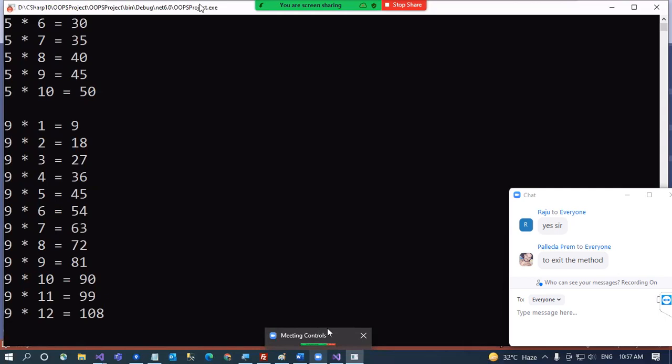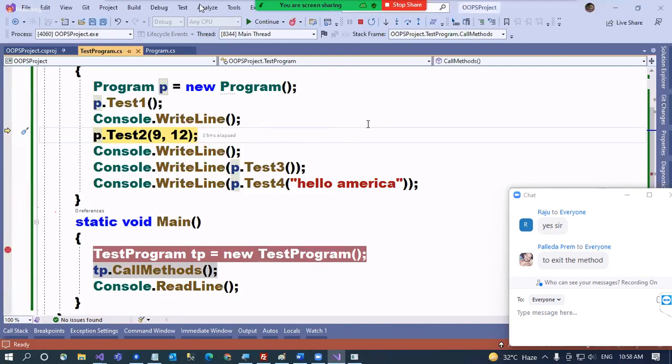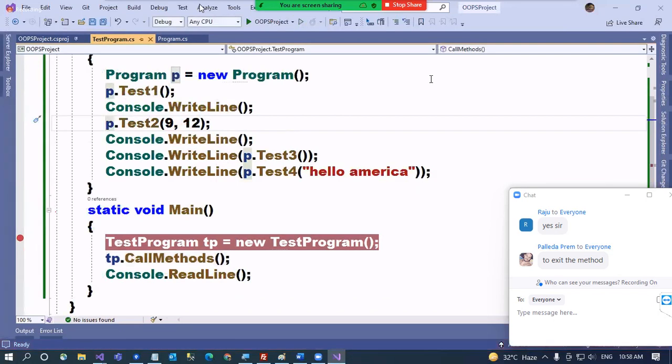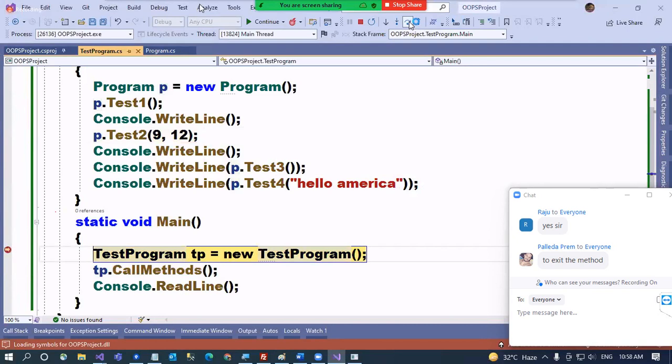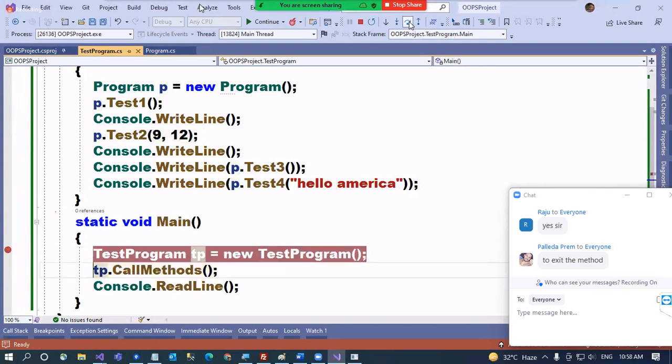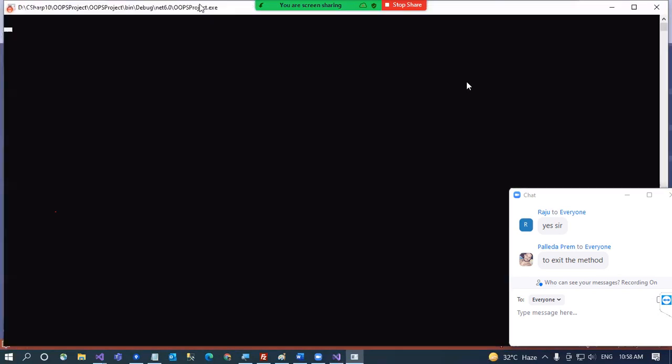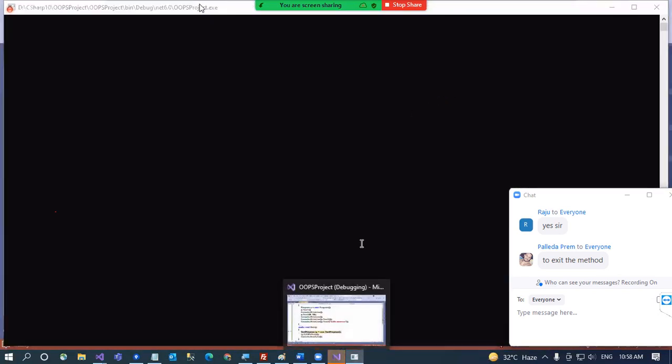Are you clear? Okay, so just observe it. You're back here. Again, how to go to the next line? F10. F10 will take you to the next line again. It will keep on taking you to the next lines by hitting F10.